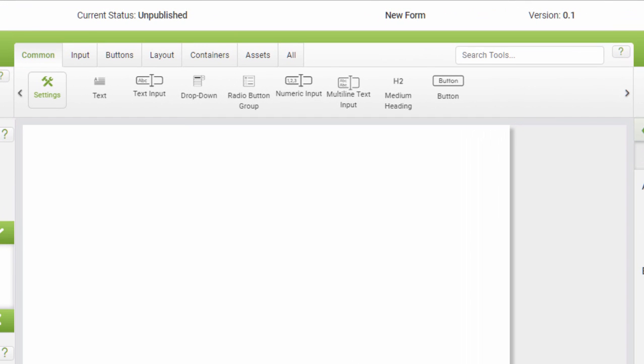The toolbox at the top includes all the objects that you will need to construct your form. It is separated into different object types. There is a customizable toolbox for your most used objects and a search option too.